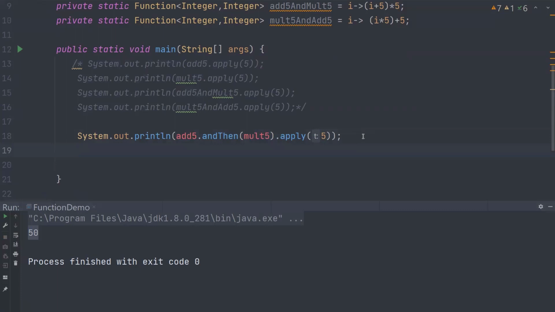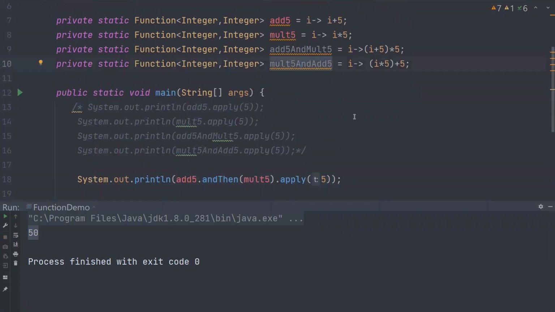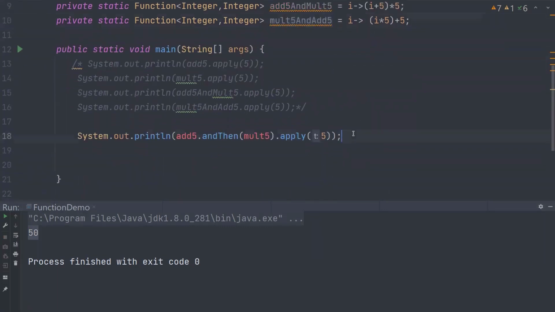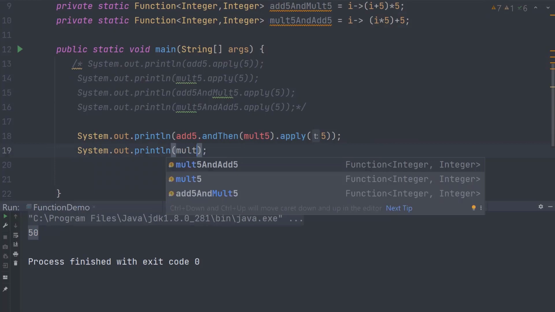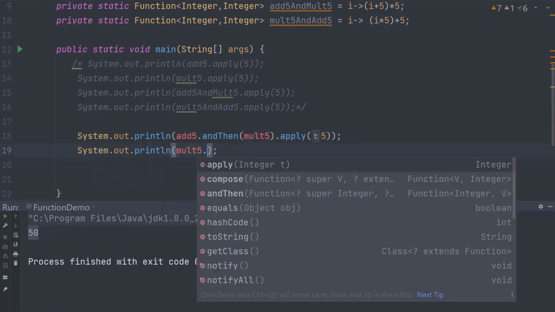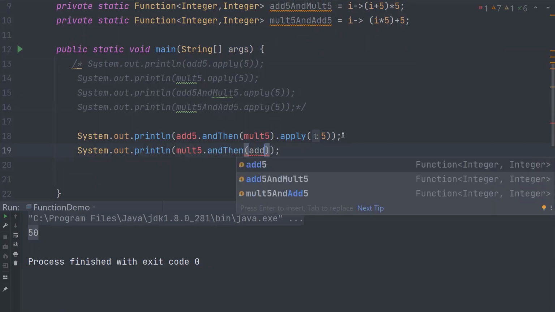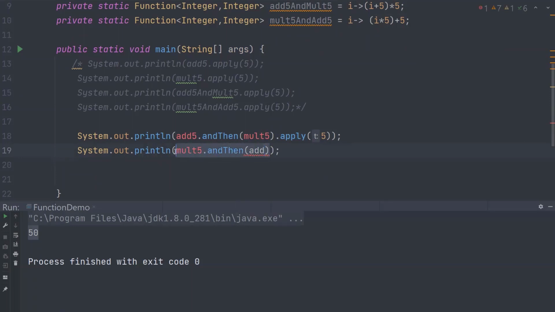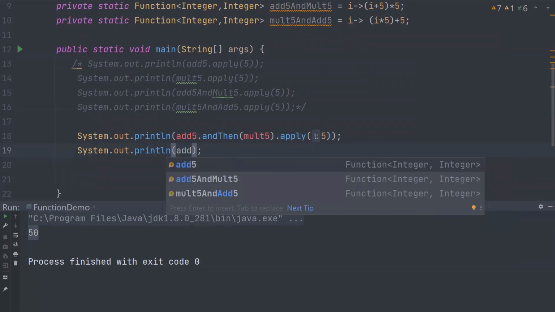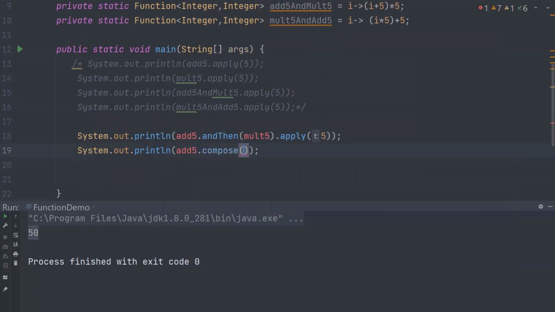Now I also want to do this way, so that I want to multiply by 5 and then add 5. Okay, you can use it like this, right? Mult 5, okay, and then add 5. We can do that like this. Also, you also have one way that you can do the other way. So compose and then multiply, and then here you can pass your values, right?